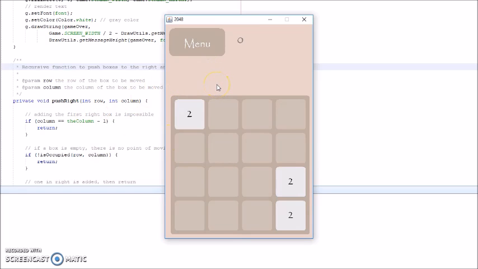When I combine two tiles, whatever added number I get is also the score that I get here. You can see I just got 4. If I do that again, I'm about to get 8 here, and 8 plus 4 is indeed 12.